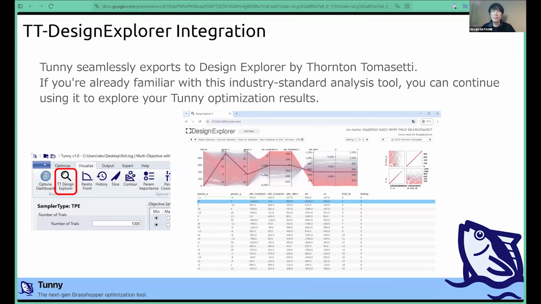Tunny seamlessly exports to Design Explorer, developed by Thornton Tomasetti, the organizer of this workshop. If you are already familiar with this industry standard analysis tool, you can continue using it to explore your Tunny optimization results. This integration provides flexibility, allowing you to leverage the powerful visualization and analysis capabilities of Design Explorer within your existing workflow.